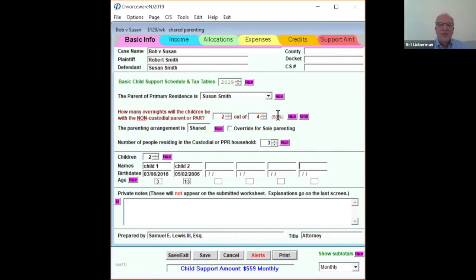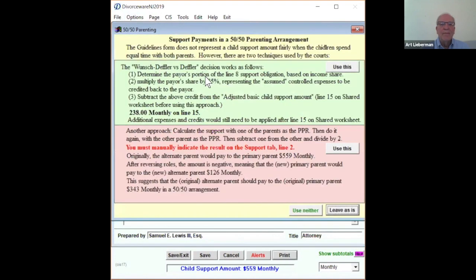Okay, we see here in the middle it's 50-50. There's another hint about 50-50 here. We can click on that button, or we can come up to the top under options and talk about 50-50 support. And it will take us to another screen where it gives you options of 2 different methods.